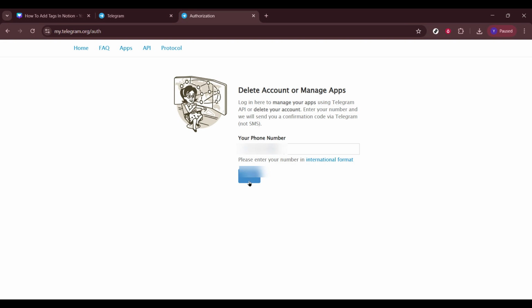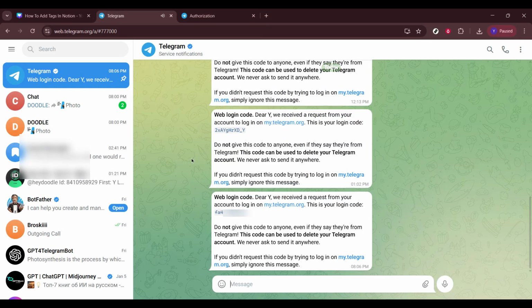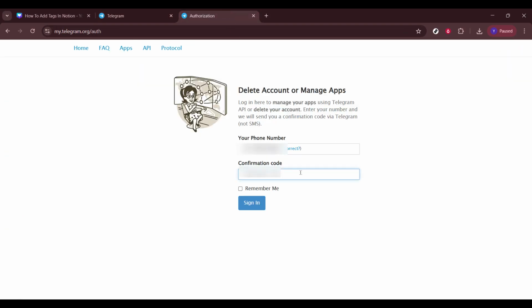Now here's something important to note. You'll receive a verification code, but it won't come via SMS. Instead, the code will be sent directly to the Telegram app on your device. Open the Telegram app and look for the code message. It should appear almost instantly. Once you have the code, go back to the browser and enter it on the website. After entering the code, you'll be logged into your Telegram account dashboard.